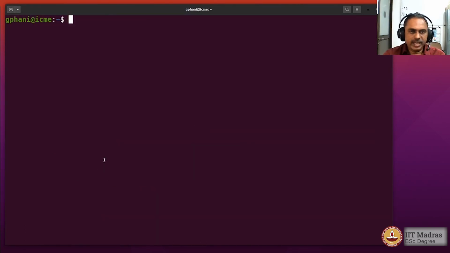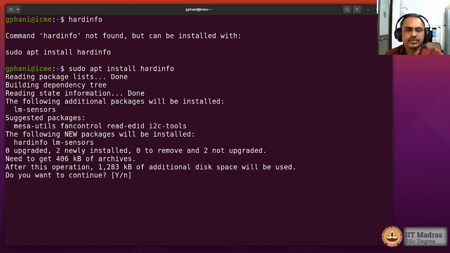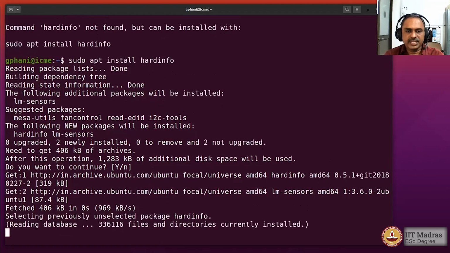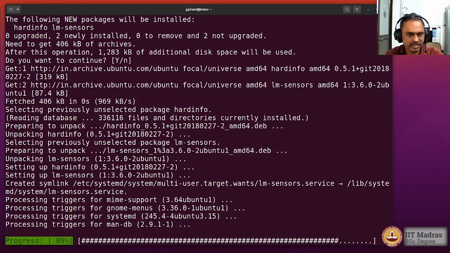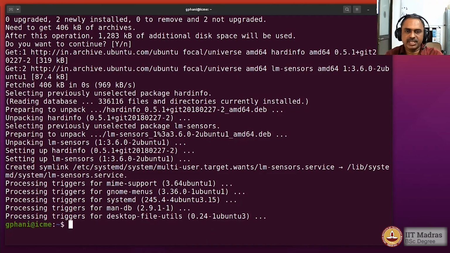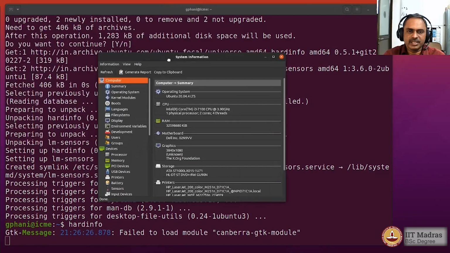There is also a utility called hwinfo, which is a GUI utility. I don't have it yet, so let me get it. This is a graphical way of looking at the same information that we have been seeing till now. Nothing more is available, but it may be slightly easier for you to look at if the computer is right in front of you.